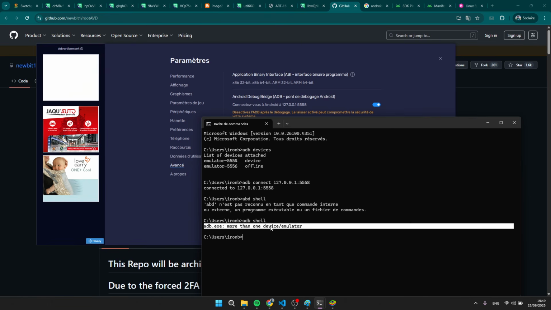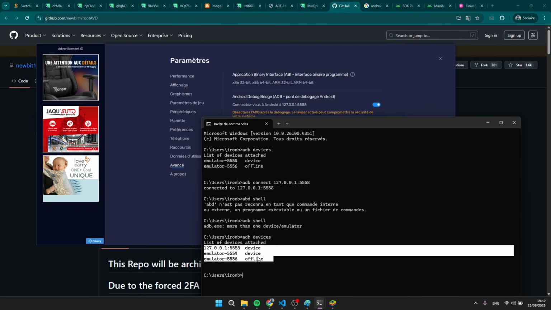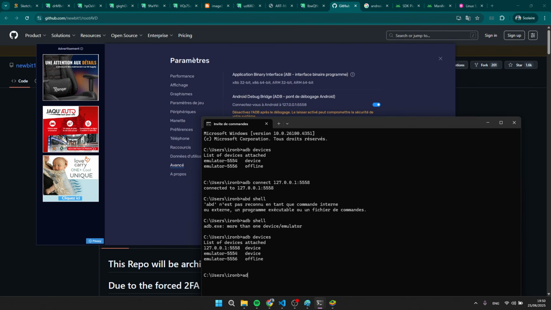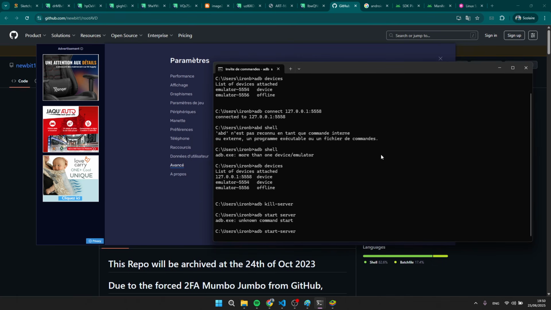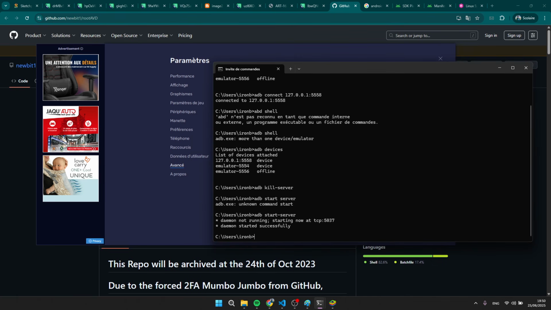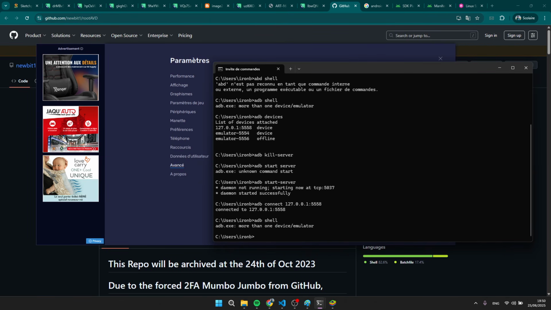it should be okay. It's the same issue, which is that I'm connected to many devices. The thing is that I don't know why. Kill server, ADB start server. Okay, we'll try to connect again. Okay, I suppose it's the same issue, that I'm still connected to many devices.